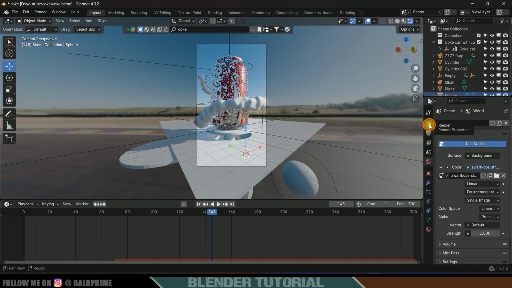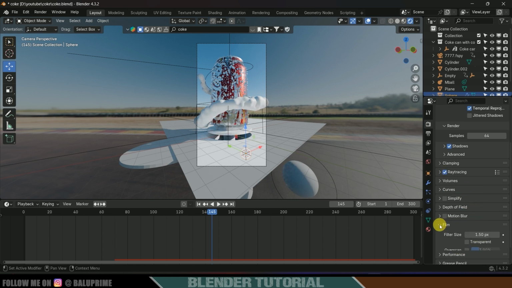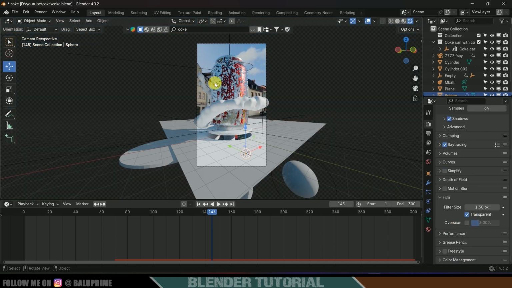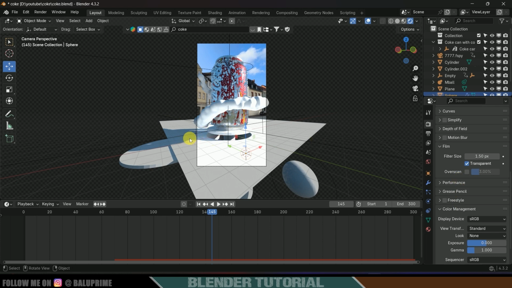So come to this render settings, enable ray tracing option. Now come to this film option and make it transparent so that we'll get our video visible. And before that, let's change this color management to standard. And here I think we need to rotate the sun.